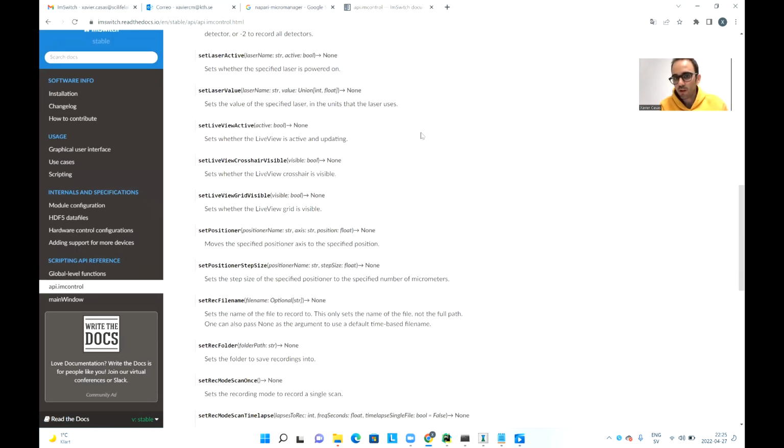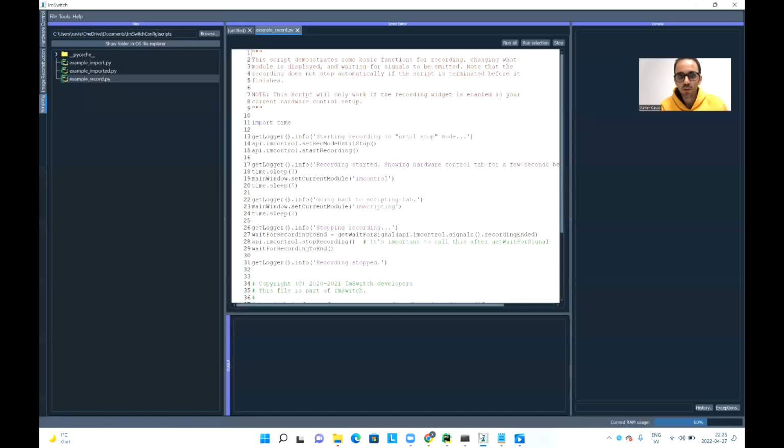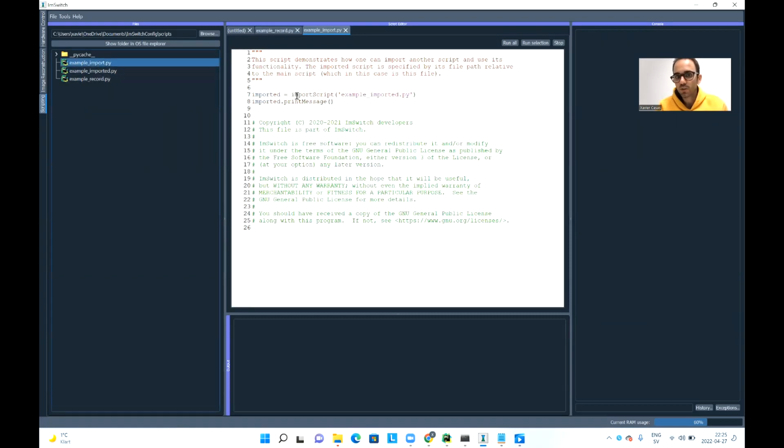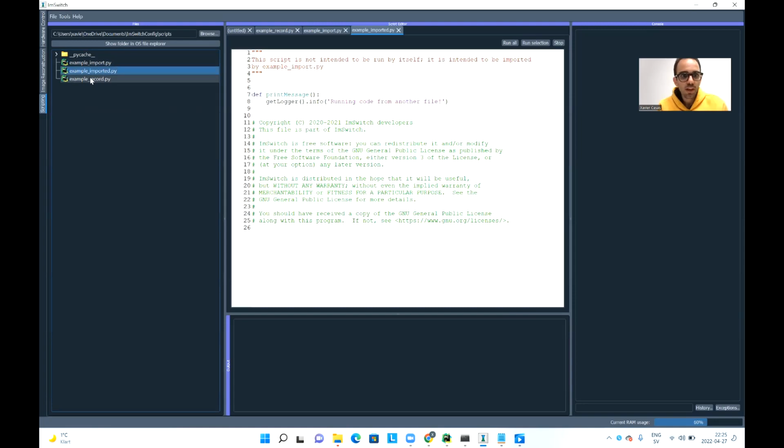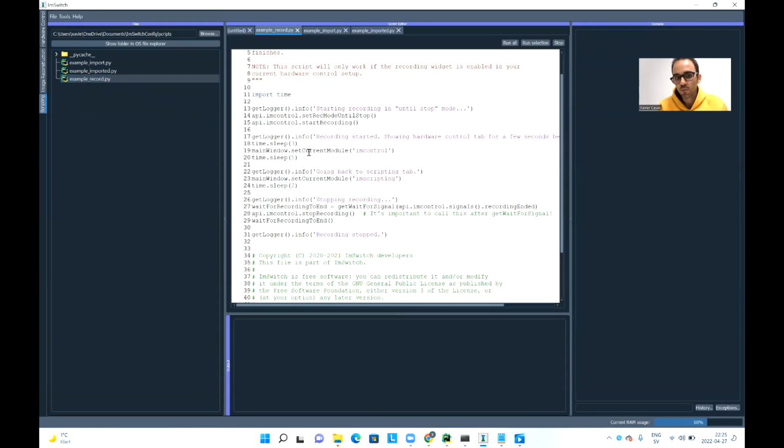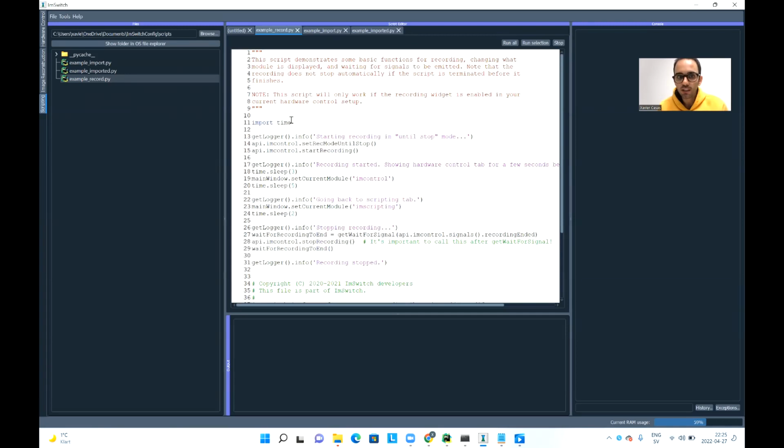And in order to develop scripts, you have to go into ImSwitch. And here you have the three main examples. So one is in order to import a script that is in another file. And another one here is to perform a recording. So in order to access the functions, you just need to type api.imcontrol. And the name of the function.